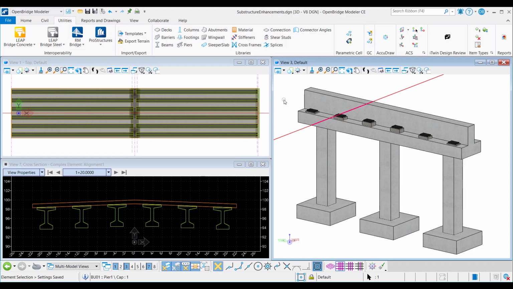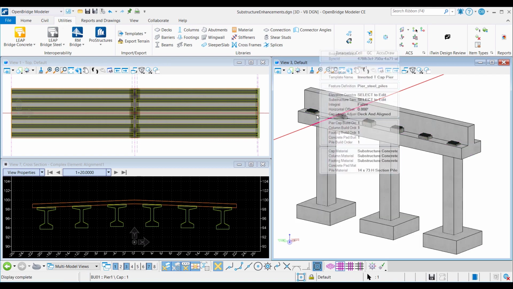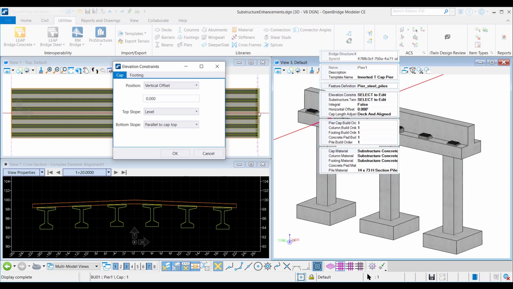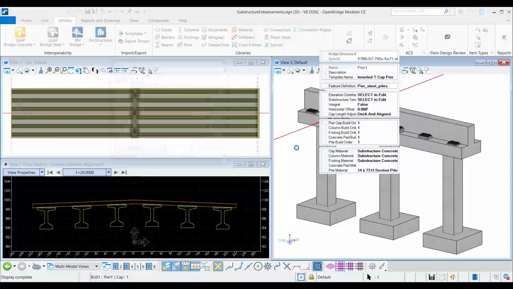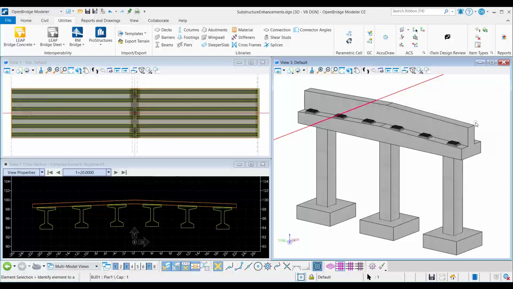In OpenBridge Modeler, the cap top slope for this pier with the inverted T cap is set to level initially. To apply this new option, I will go to Properties, open the Elevation Constraints dialog, and in the cap tab set the top slope to crown deck. The bottom slope option will disappear, so the cap bottom will always be leveled when this option is selected, and after clicking OK, the top of the cap will start following the slope of the crown deck.